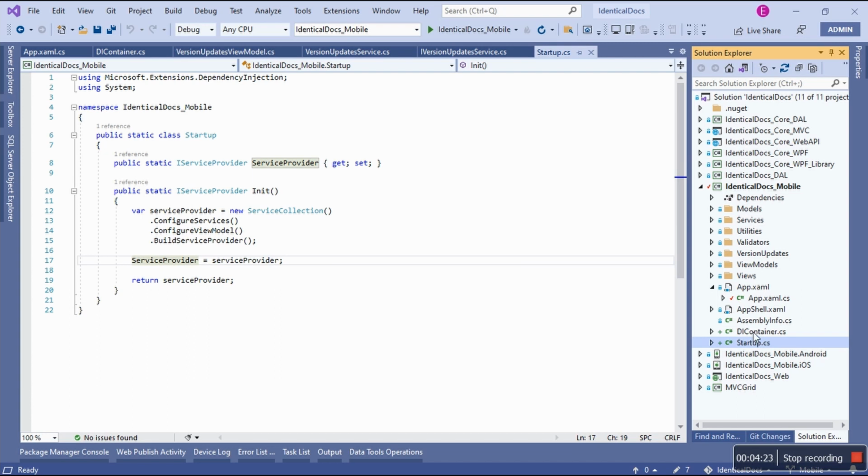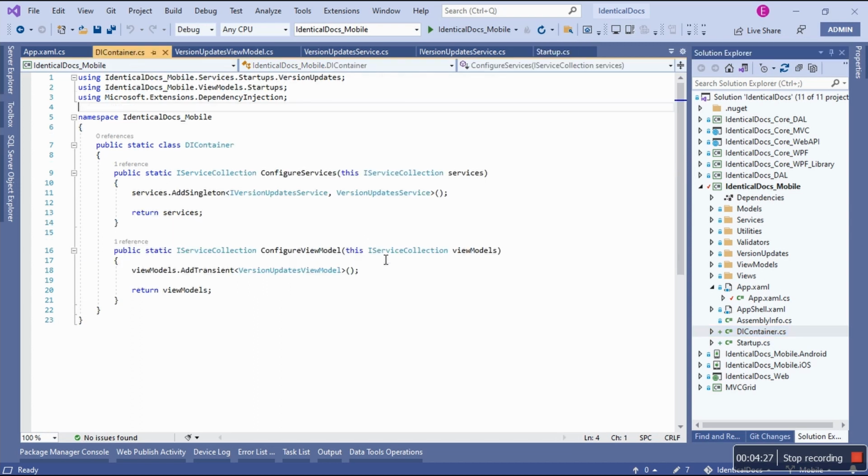The second class I added was this DIContainer. So this is the class that I had to add. Also, it's a static class, DIContainer. So what it does basically is that I have 2 extension methods. So the very first method is that I configure the services, and then the second one I configure the view models. So why do I have these 2 classes? That's a good question. But let's talk about what I currently have.